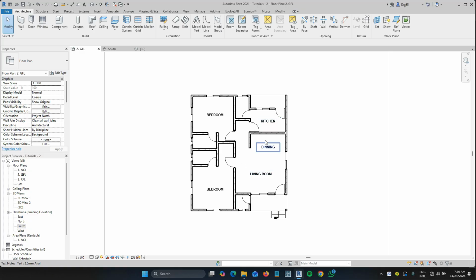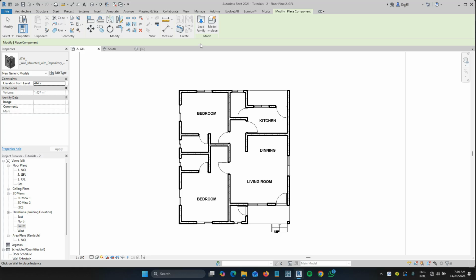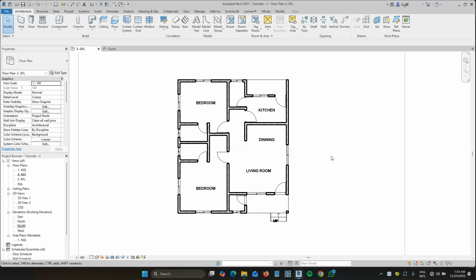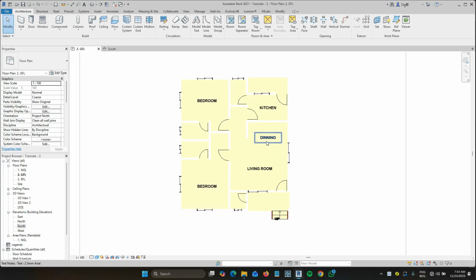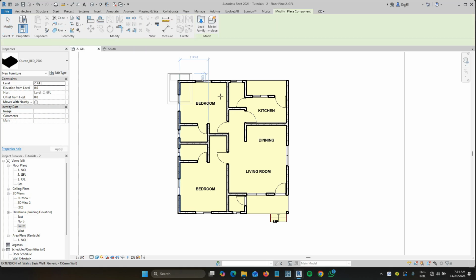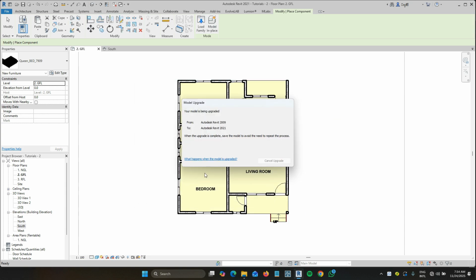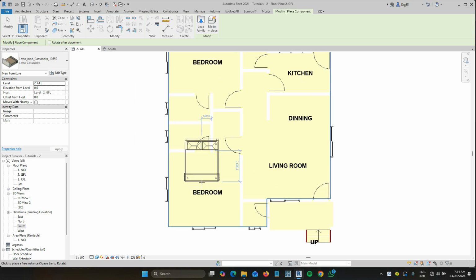Okay, so I have my floor plan here. Let me load some components to the floor plan first of all. Before you load your components, make sure you turn your graphics to shaded so you can see the shaded color of your component. So I'll go to components, I'll load. Okay, let's load some components into this floor plan.